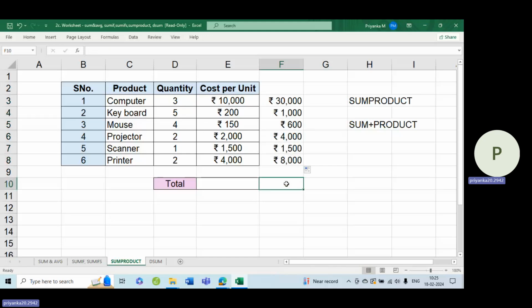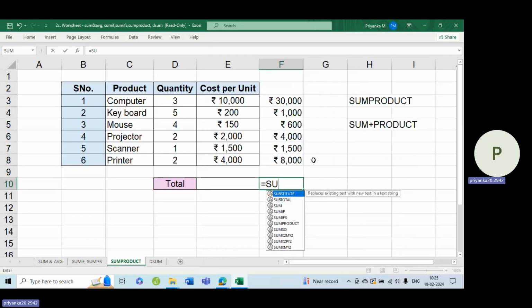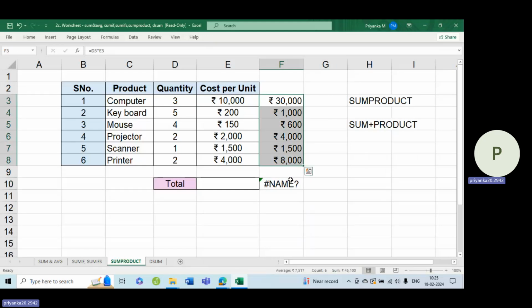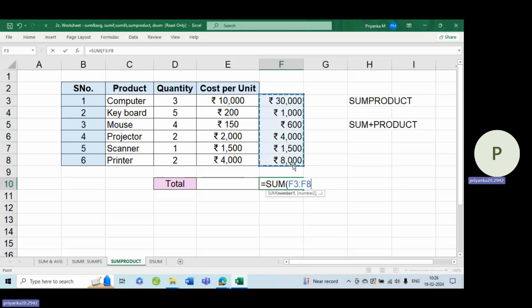Then what I have to do? I have to add all these values. So I use equal to SUM of all these values. Then I'll be getting 45,100. But the SUMPRODUCT function does the work in just a few seconds, instead of getting all these values. So let us see how this works.